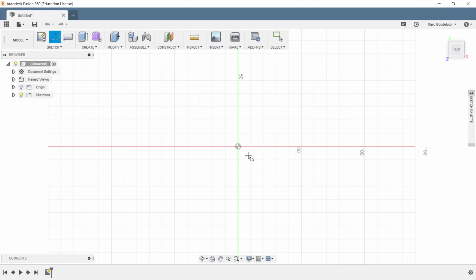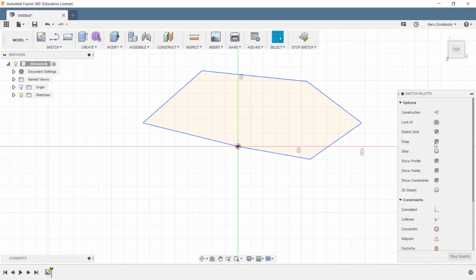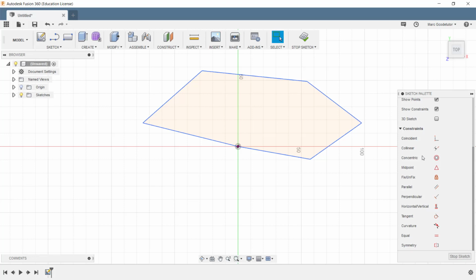Now coming from the origin or the datum, I'm just going to draw a random quick shape. Not thinking about any dimensions or anything, I just want a closed shape so I can demonstrate the different constraints. Push the escape key to turn off the line tool. Now over here we have our sketch palette. The sketch palette shows all the different constraints down here and an explanation of what they are. So this can be used for reference so we know what the icon looks like and what it is called.